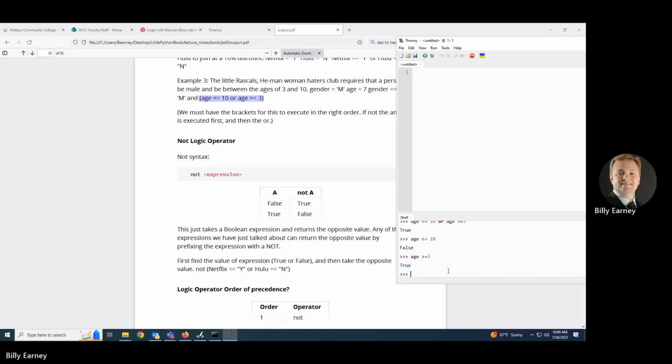See if what I think the correct statement is will fix this mistake or not. So the way I think we should fix this mistake is by changing the or to an and. So instead of having age less than or equal to 10 or age greater than 3, what we want to do is replace that with an and.